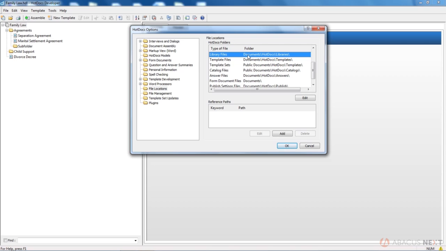When you first install HotDocs, if you do a typical install, everything is installed and saved onto a local machine. So you'll notice that my library is stored here. If I create a new one, it wants to save to My Documents, HotDocs, and then my Libraries folder. That's the default, consistent for everything. It would be the same with my template files.